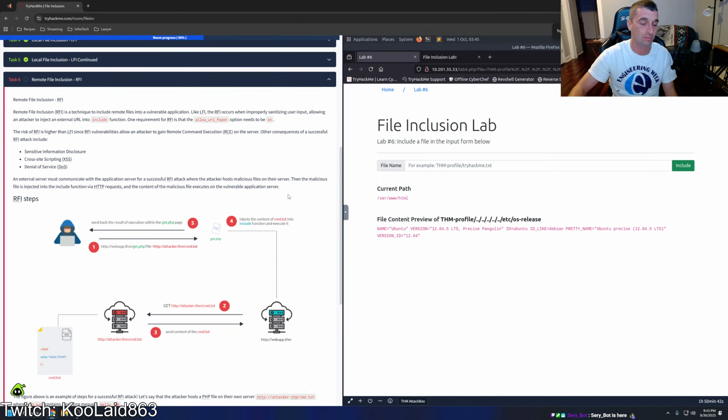An external server must communicate with the application server for a successful RFI attack, where the attacker hosts malicious files on their server.